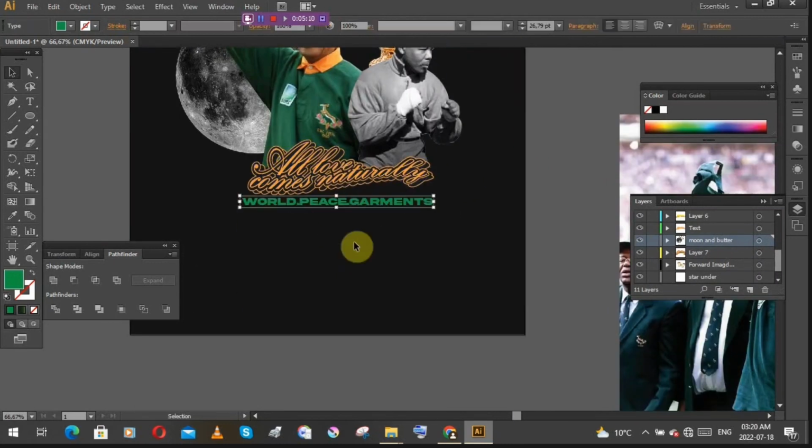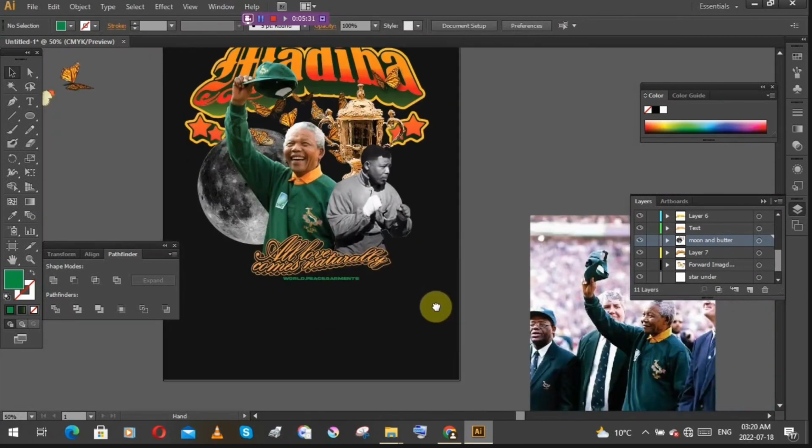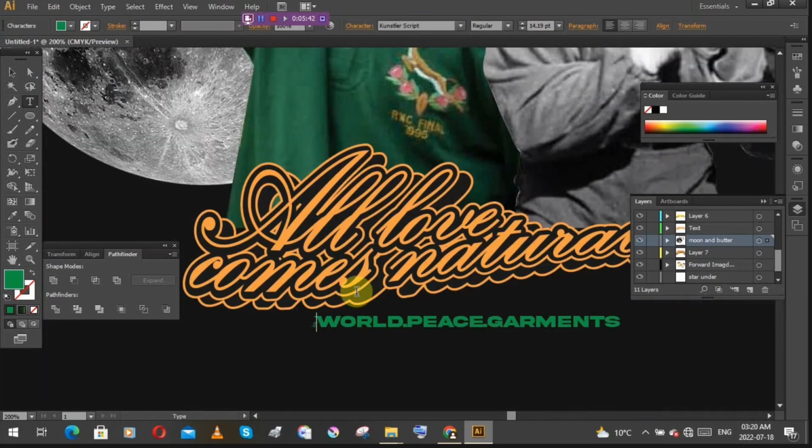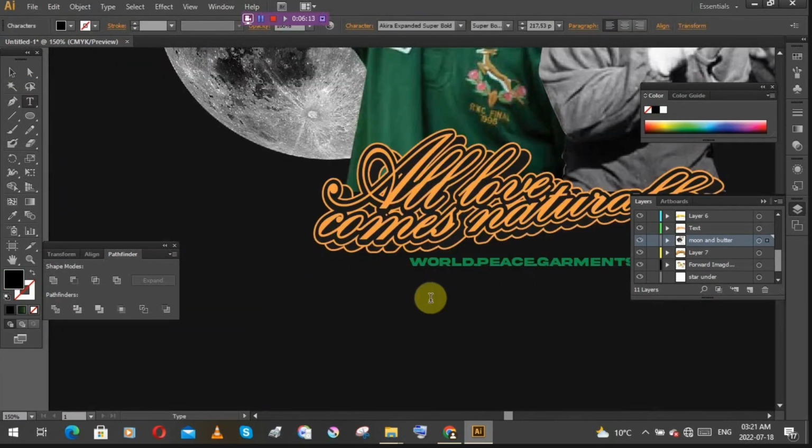I downloaded some PNG images of these butterflies that I added in on a layer below everything. It's literally just a picture with a transparent background. It's these butterflies.